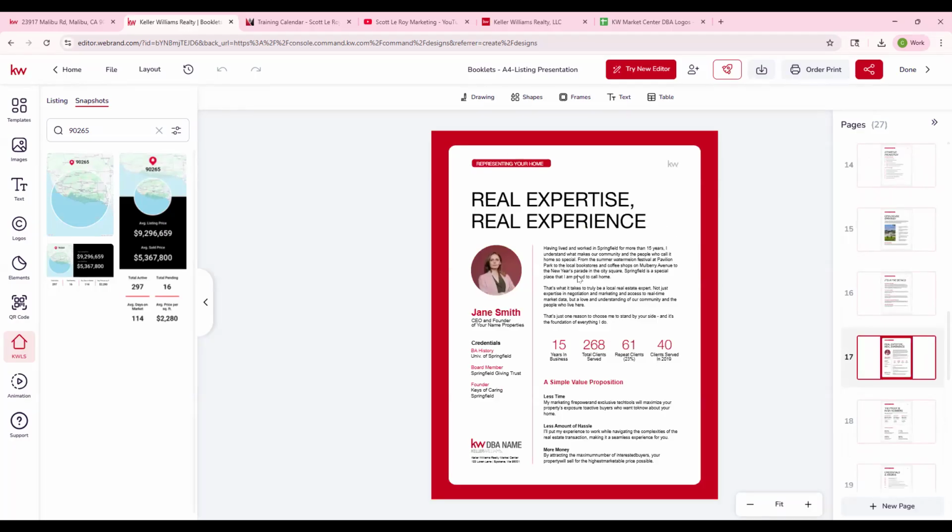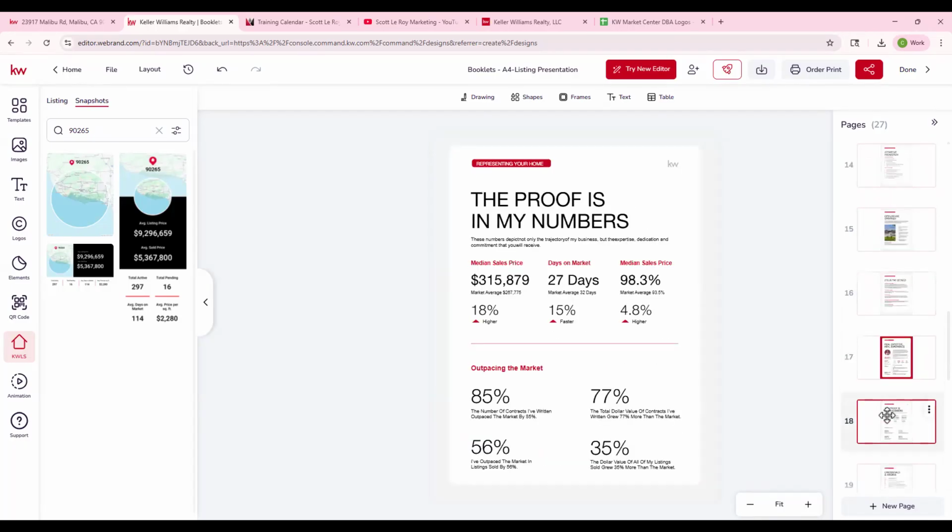Your experience, okay? So this is a great place to tell them more about you, your bio, how many years in the business, clients served, your value proposition, all of that good stuff can be added here. The proof is in your numbers. You can put some information about yourself here, your numbers, or numbers in the area.